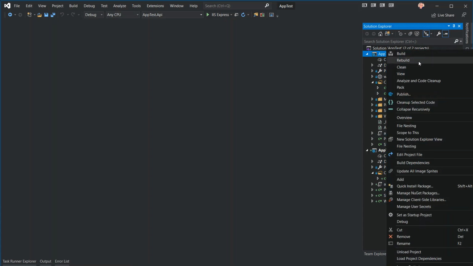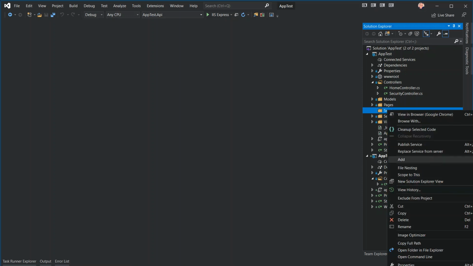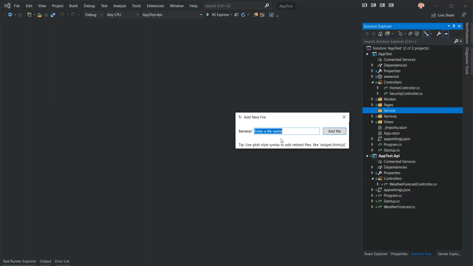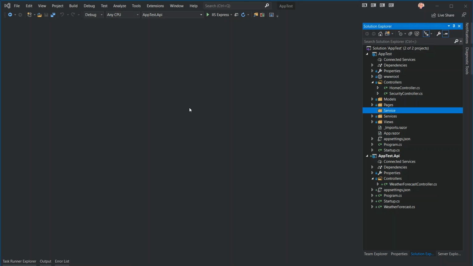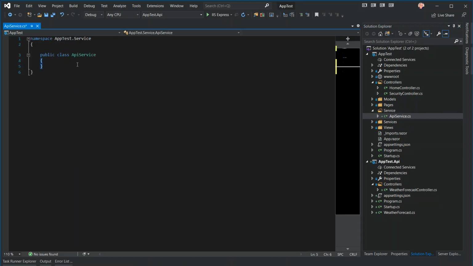So for now, we'll add a folder in here, and we'll call it service. Okay, and then we'll add a new empty file, and we're going to say API service.cs, and we'll just clean it up with CodeMaid. Okay, so we have that, right? So we want to write all this stuff in here, inject it if we need to, create interfaces if we need to.